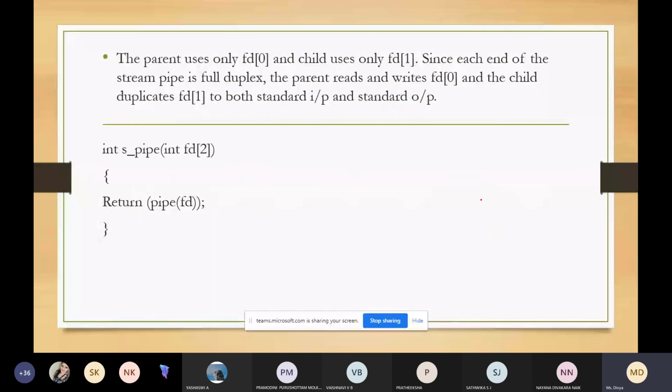That is what is given here. The child can also use its descriptor and perform both input and output, standard input for reading and standard output for writing.